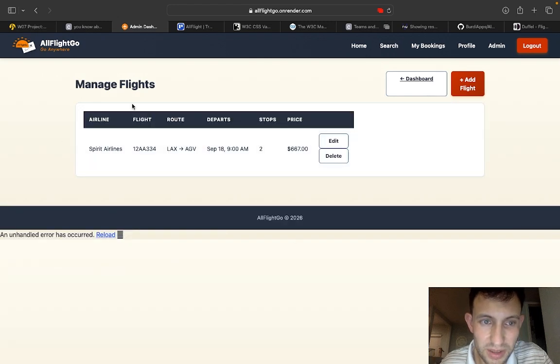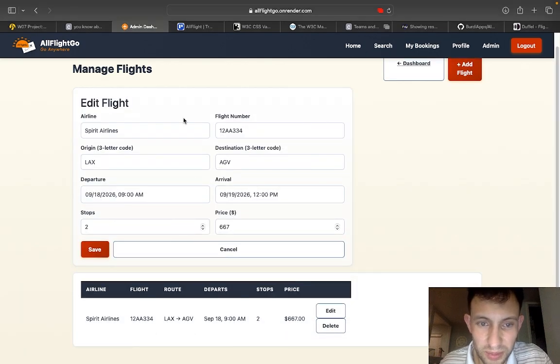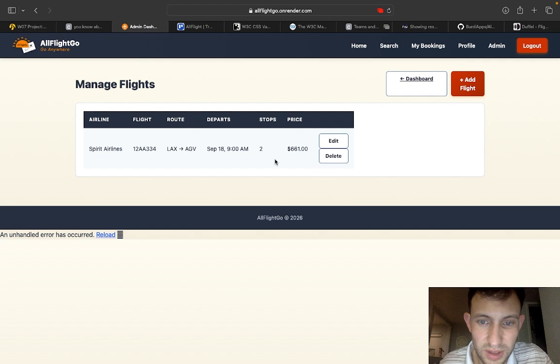It'll be right here. It'll have a flight number. I have all this information. We can also edit it. So part of the CRUD operations is that we can edit it if we need to. Like let's say the price, we want to actually change it to a few dollars less or something. Then we can save. Now it's at 661.